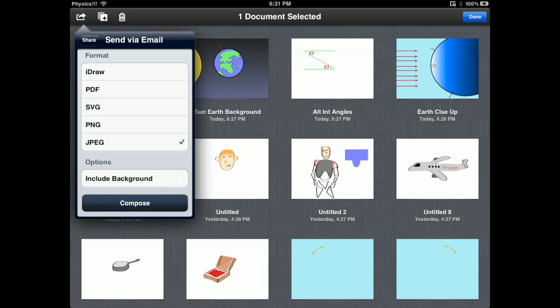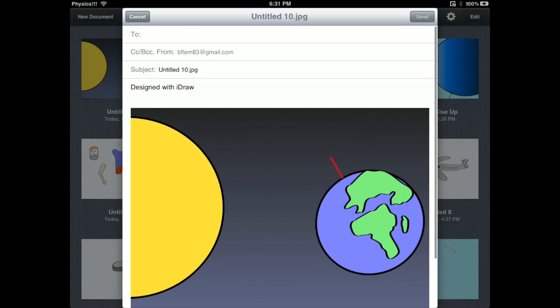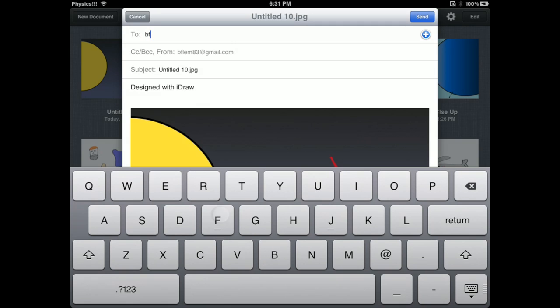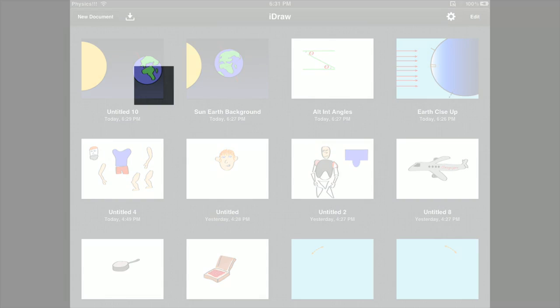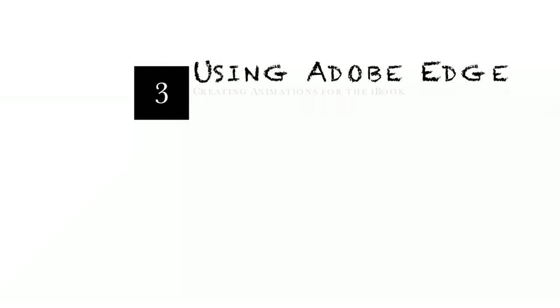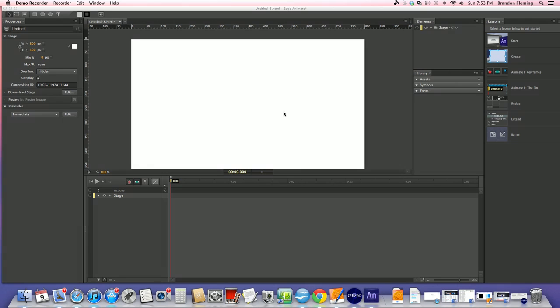You can include the background or you could not, depending on if you want to just have a clear image or if you'd actually like that background. And I'd like the background for this purpose. It's as simple as just entering in my email. The entire animation image project is then emailed to me. We'll move along now to the program that I use to animate the animations.